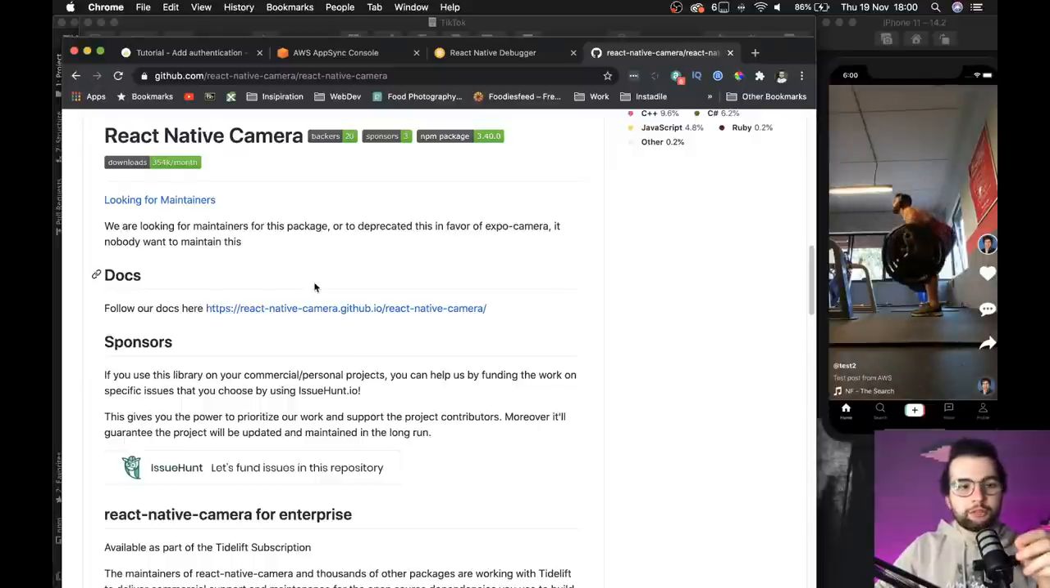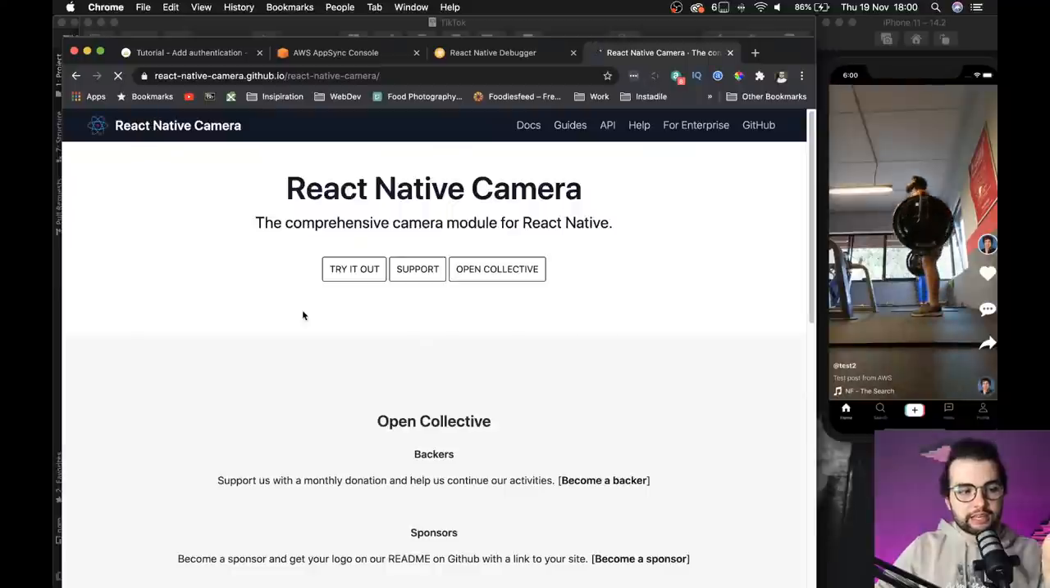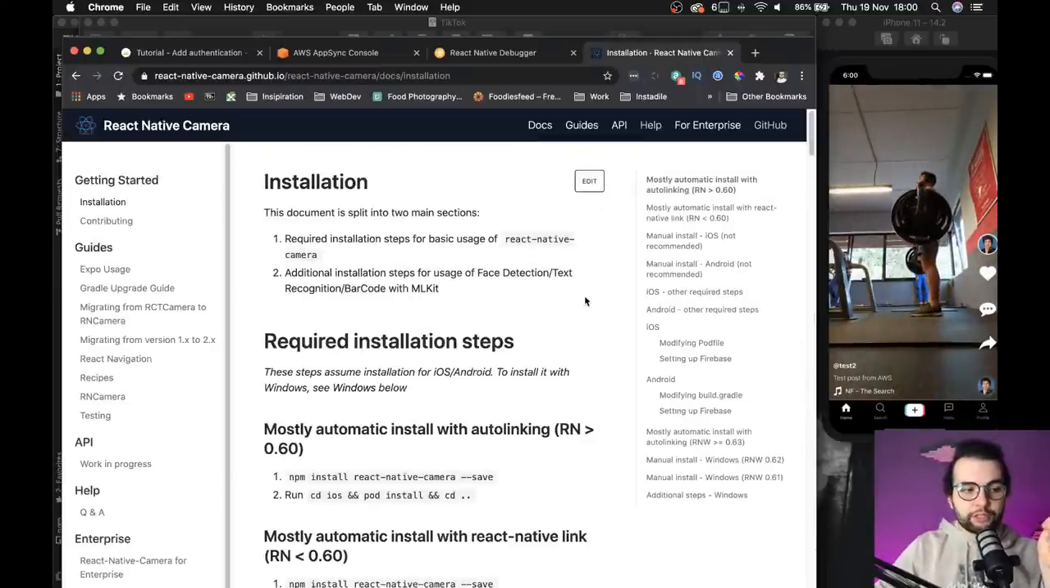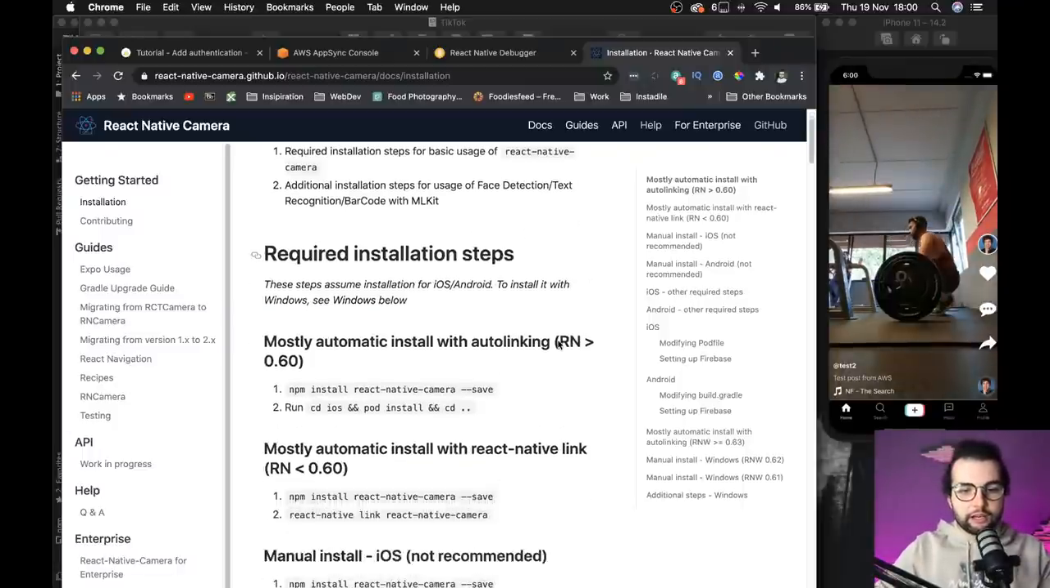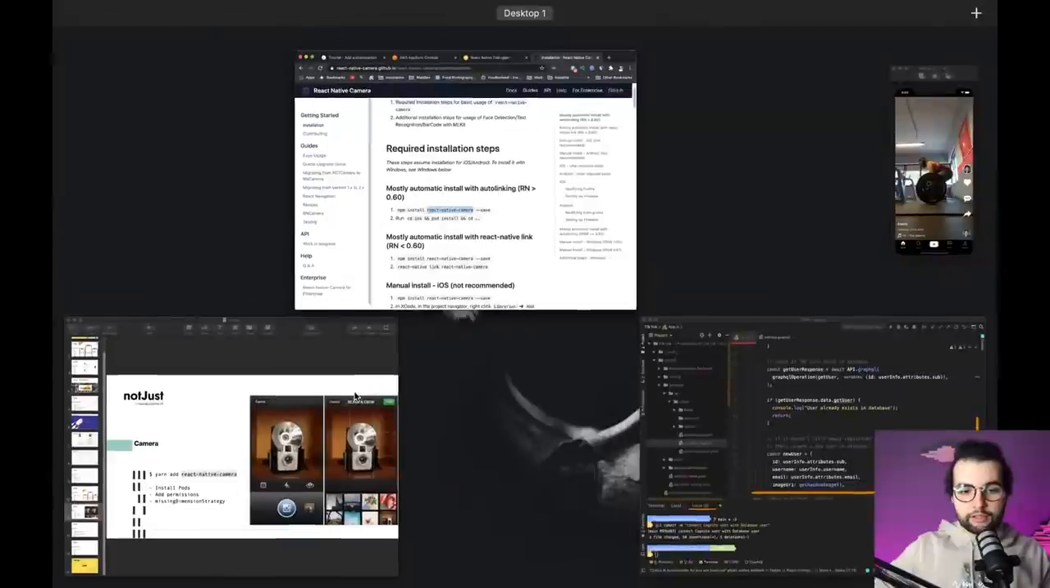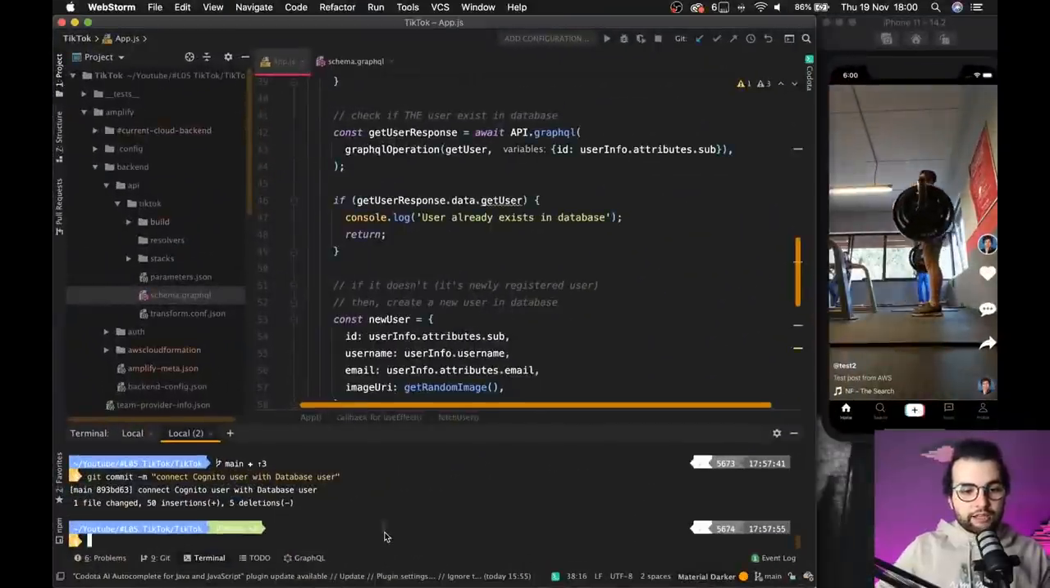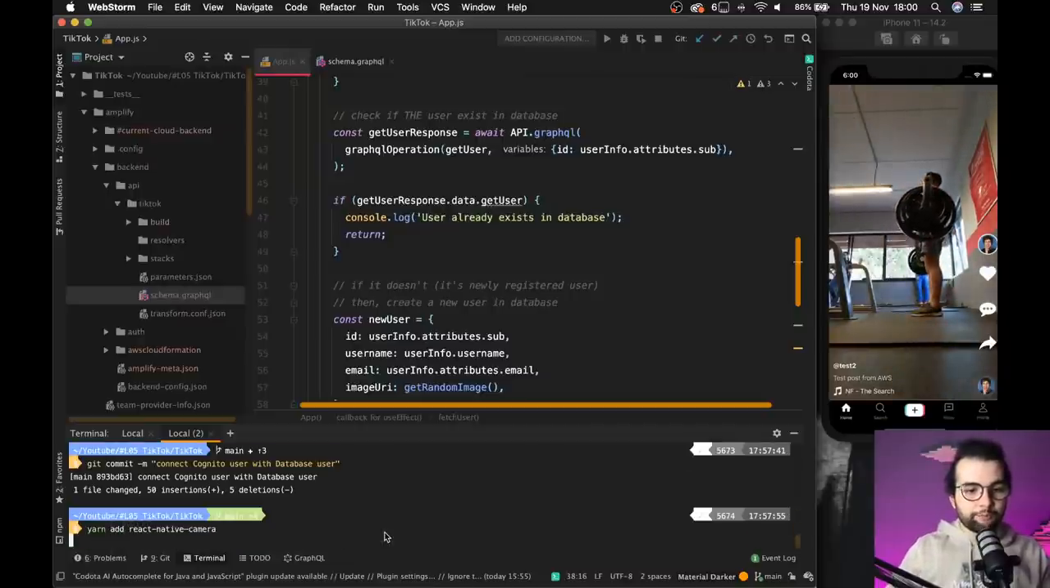I'm using the same library at my startup, because as I said, it's heavily based on video. So yeah, it's pretty stable. It gets its job done. So the first thing is we have to install the React Native library, and let's go ahead and do that. Yarn add React Native camera.